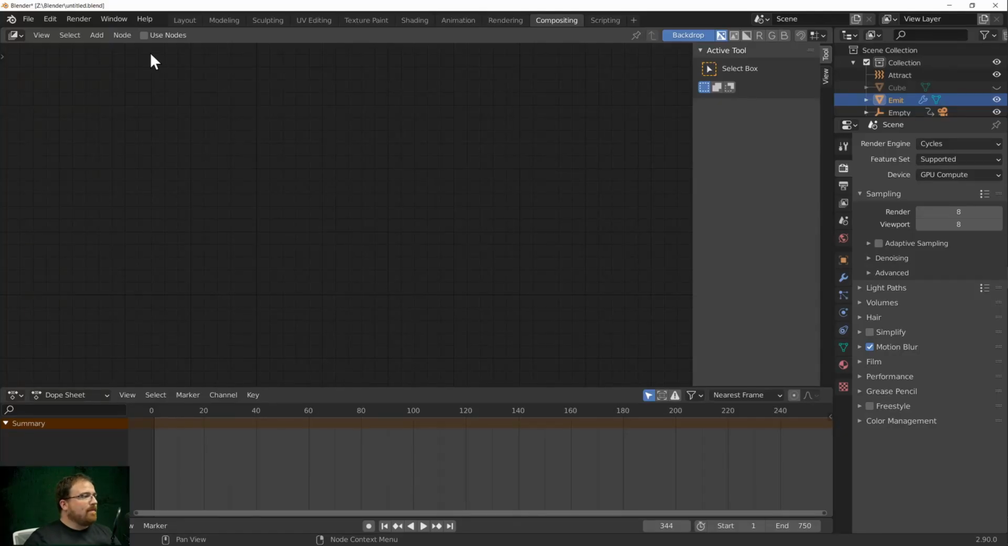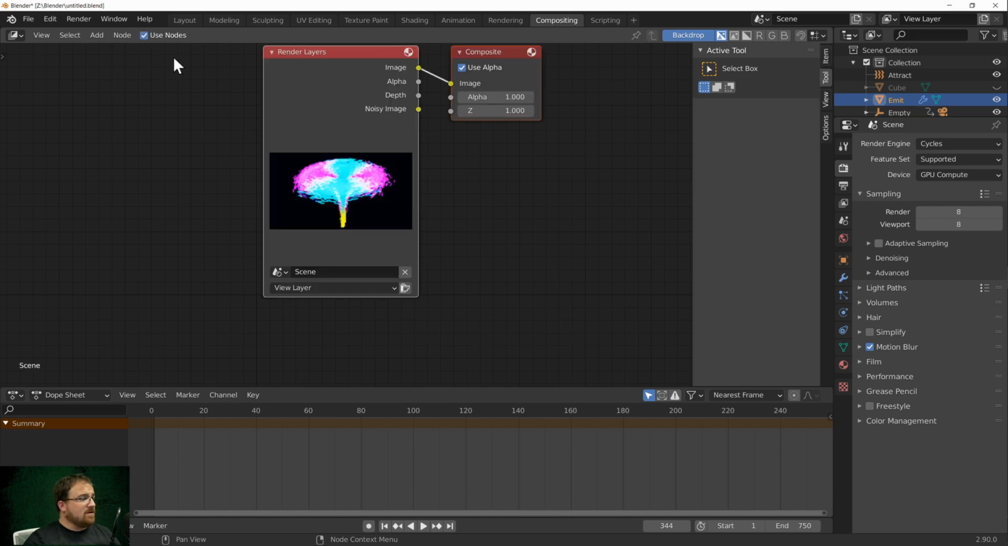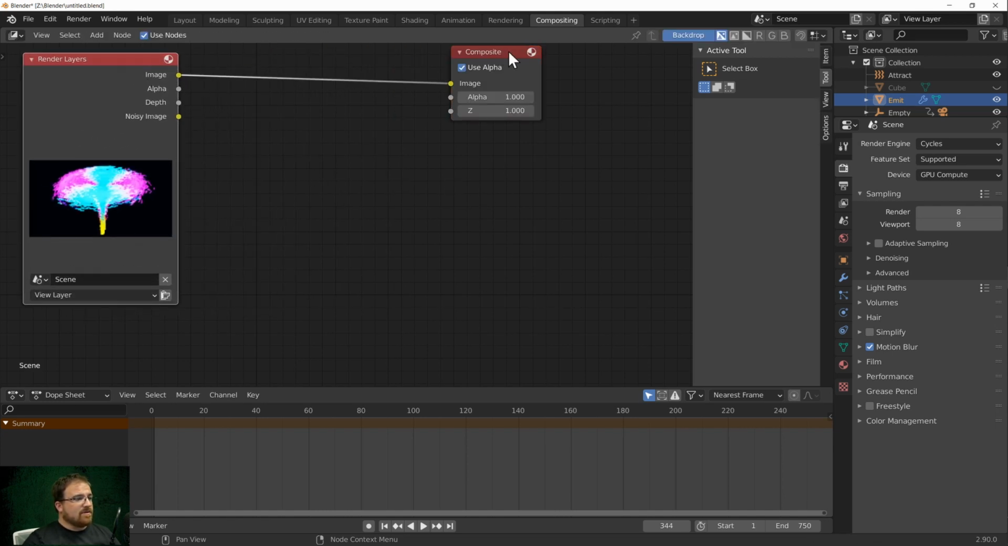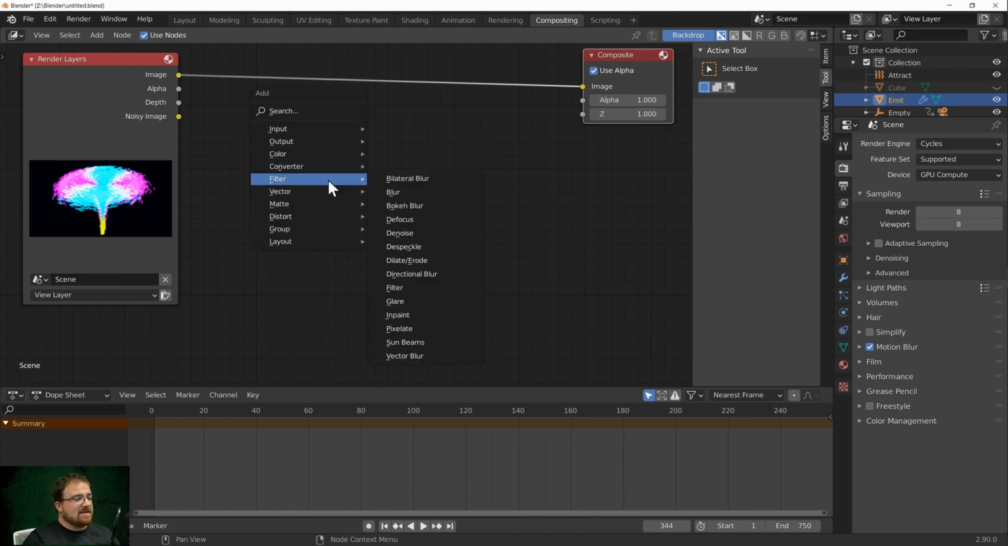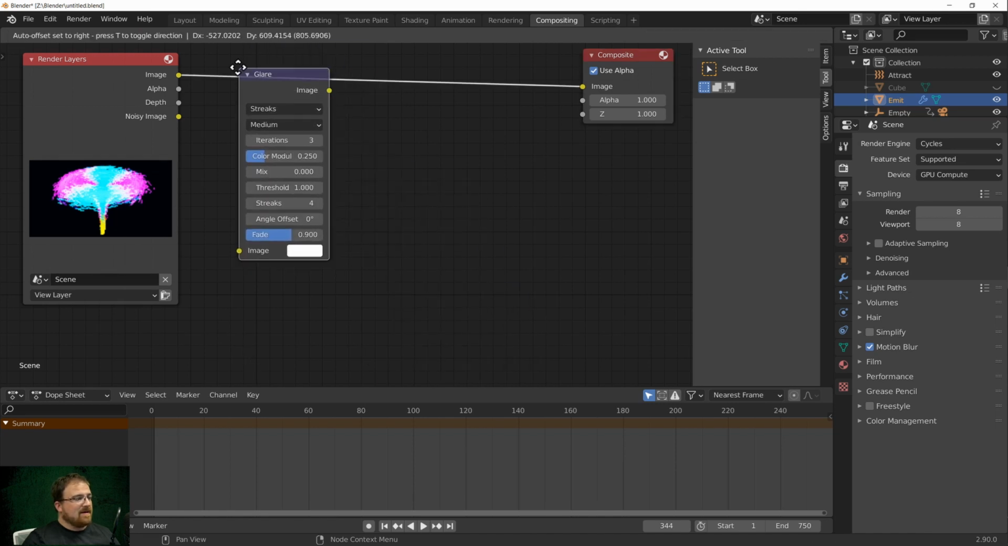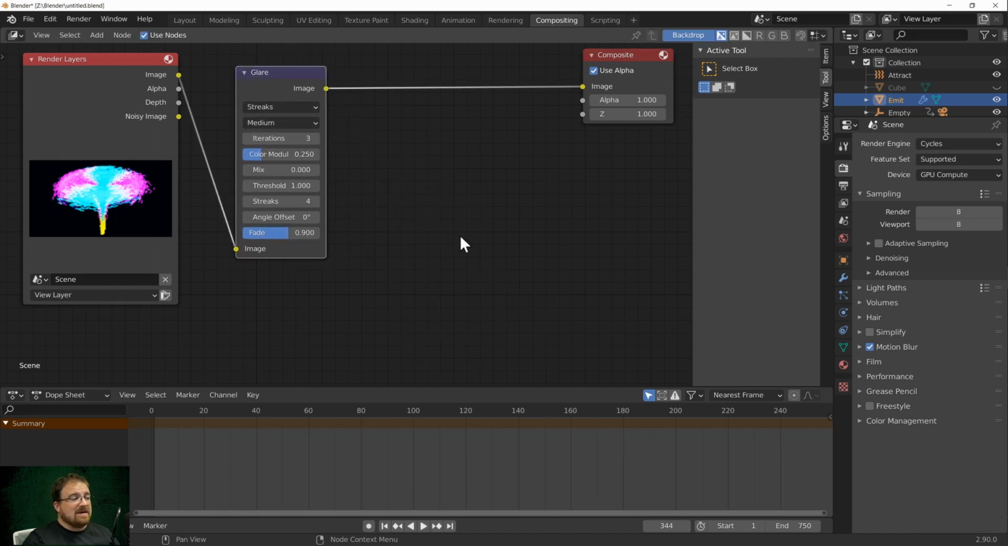So whilst we're in the compositor, what I'm going to do is I'm going to turn on use nodes. We can see this is the render that we've just done. So the render will come through and then some stuff will happen to it and we'll end up with a composite, which is just a combination of stuff being put together. I'm going to use a glare node, and that is under the filter, glare. I'm going to pop that in, and we can't see what's going on at the moment.